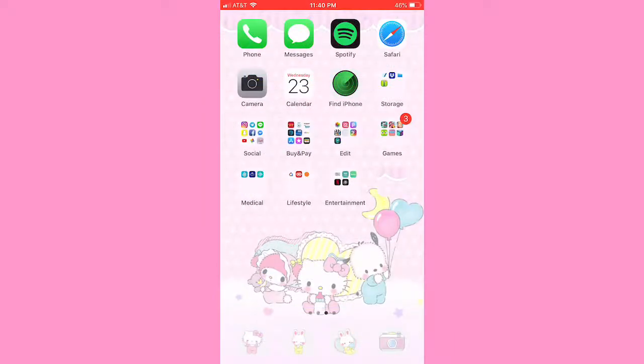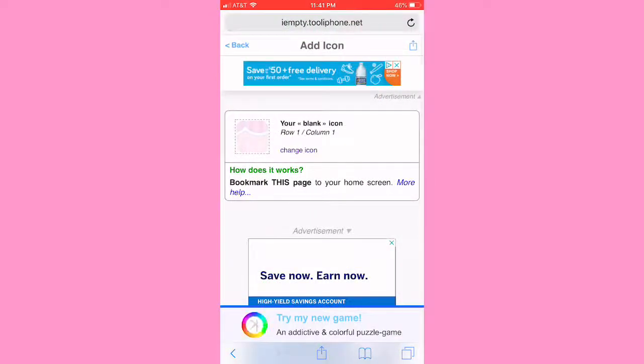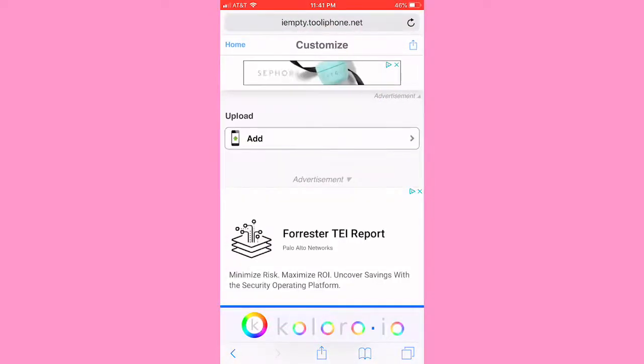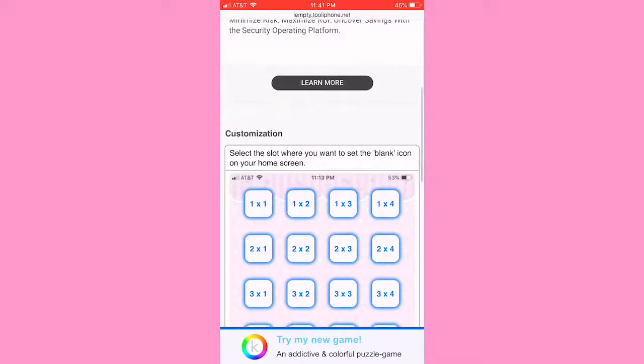So after I add, you guys will see it's actually right here. So then what I do is I just move it. Then I go back and I hit the back. Don't hit the back at the bottom, hit the back at the top. And then you're going to go ahead and click the next section.